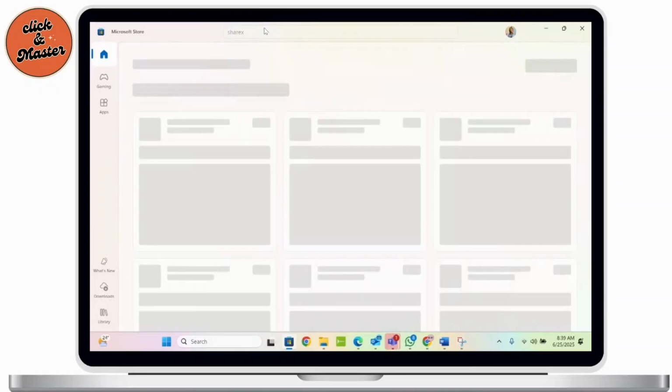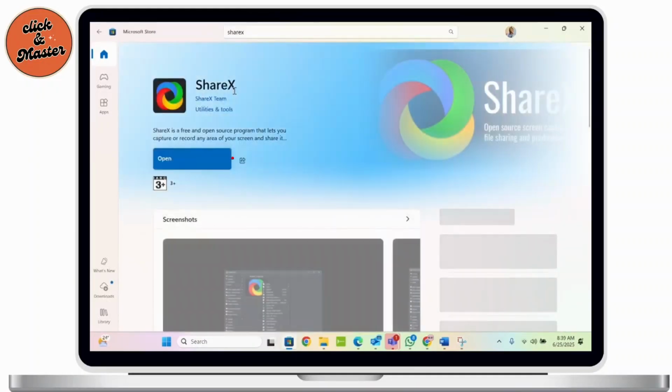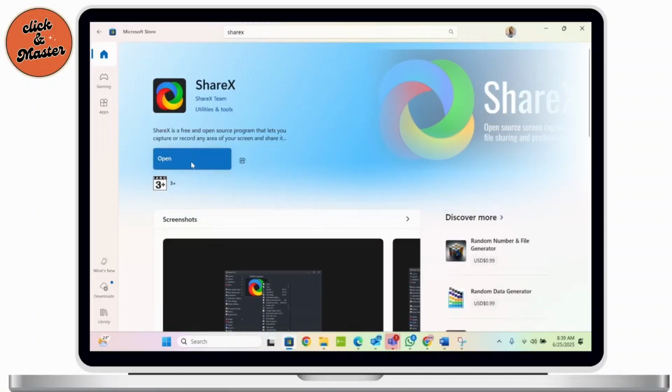So search for ShareX, and then this one is the app, and you just need to install it. I've already installed it, so I'll just open it and show you how to use it.